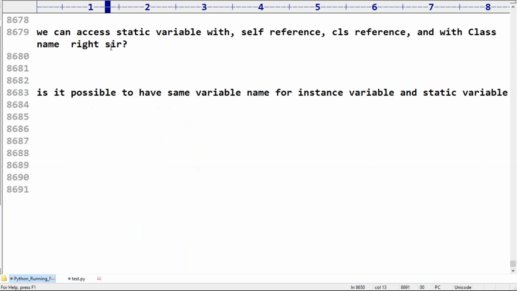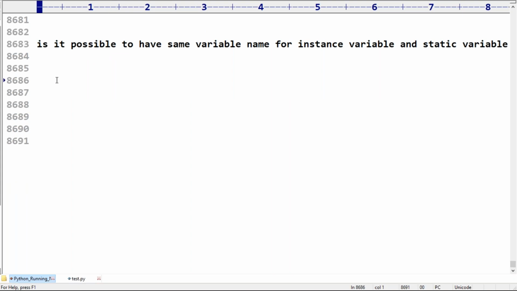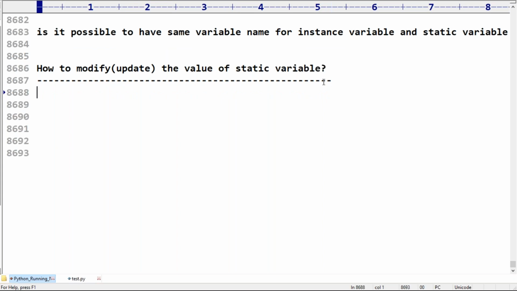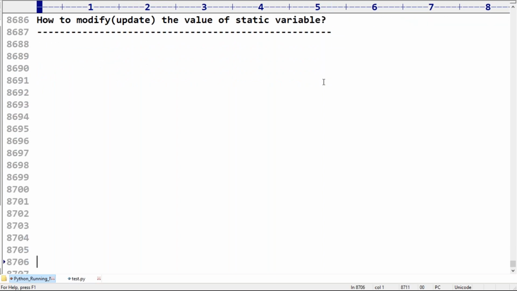First, how you can access is clear? How to declare, how you can access. Next, how to modify the value of a static variable. Very important, sir, please observe this. Modify means update, a change in the value. How can you modify or update the value of a static variable? Very dangerous, please take special care.